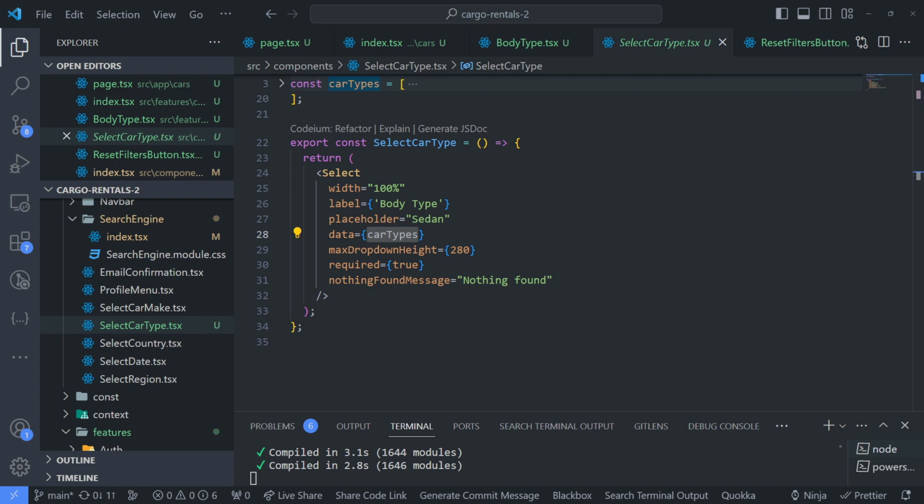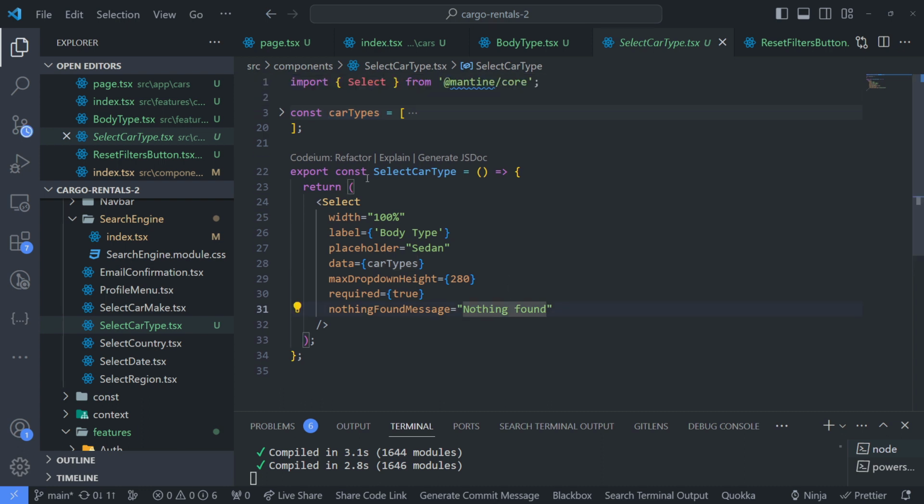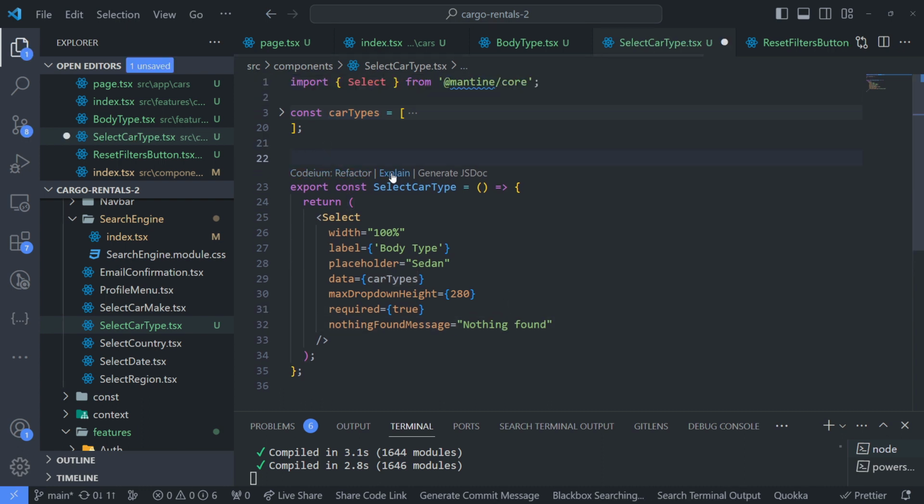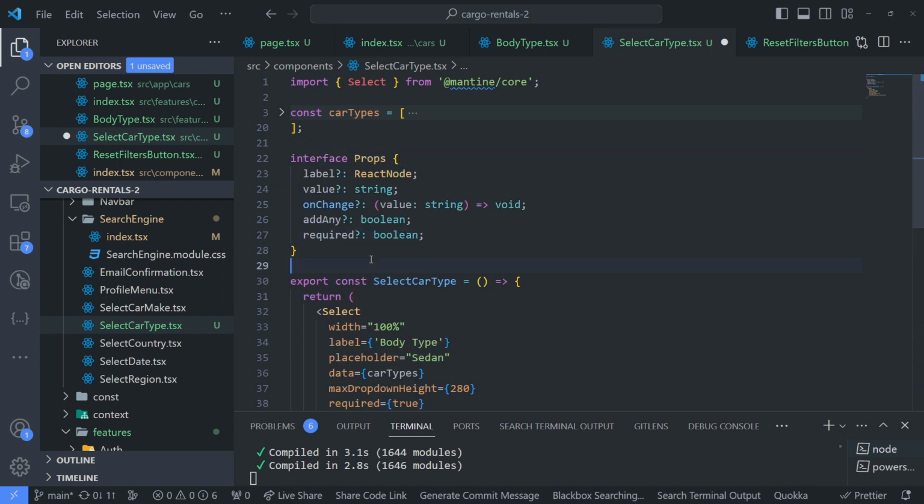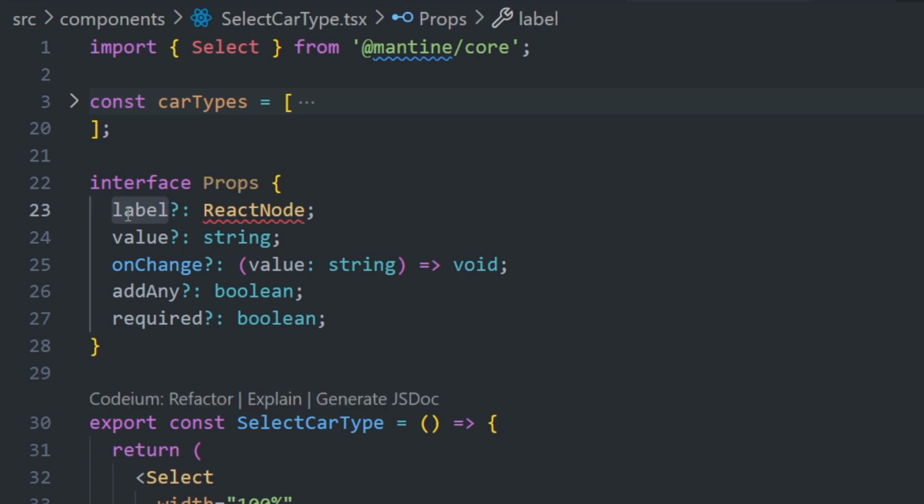So what I'm going to do again is pass some props to this component to make it generic, because we are going to be reusing this component in other places as well. So it is important to make it generic, and I am going to add some props. I am going to put them here. Alright, so basically I want a label, right? I want the label to be generic, so that if I am reusing it, I can change the label. Now the value, the unchanged, add any.